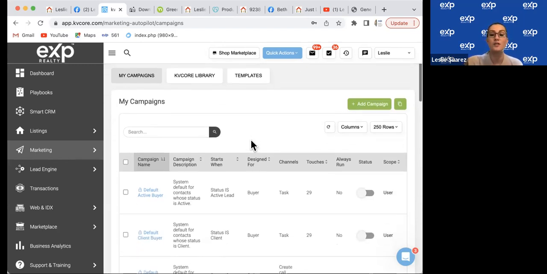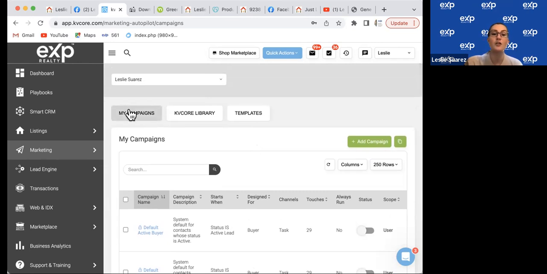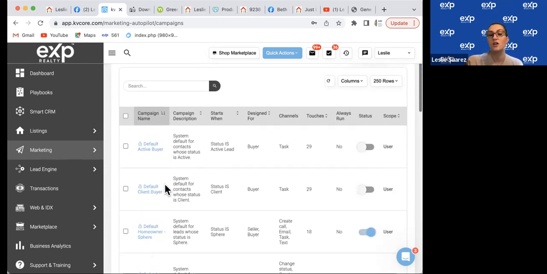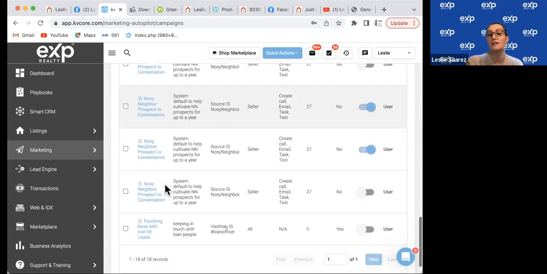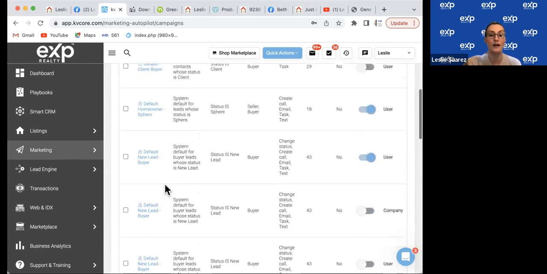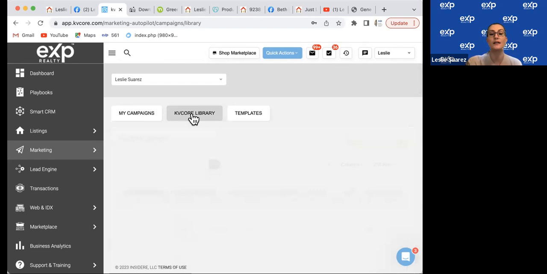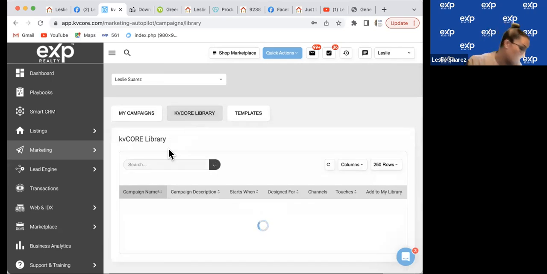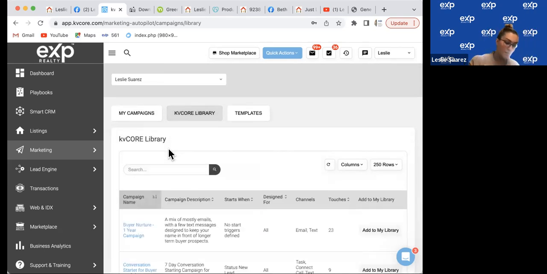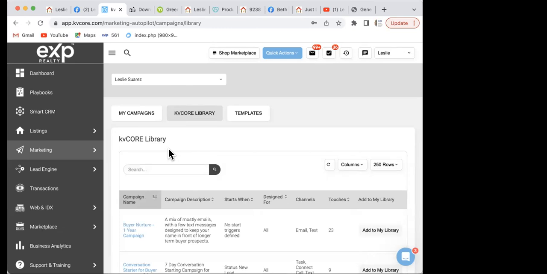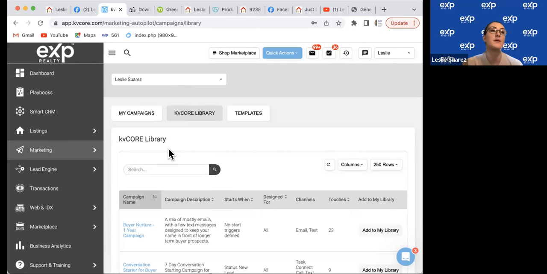So you do need campaigns. When you come in here and you're on my campaigns, chances are you're not going to have any. Like I have a big list of campaigns that I can turn on and off. But in order for you to get the same list that I have, you have to go over to the KVCore library, which is one of the tabs on the top. So you'd click KVCore library and you need to find the campaigns that you like and you want to start using.